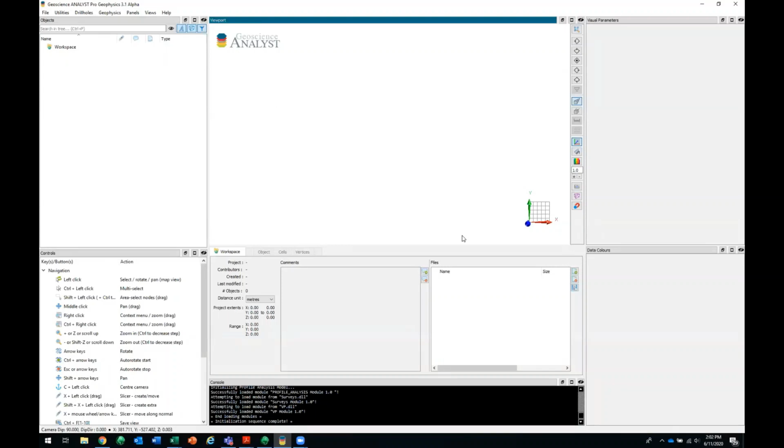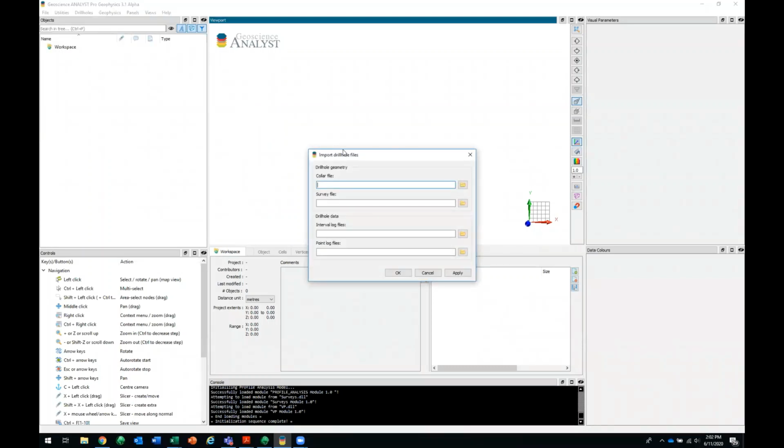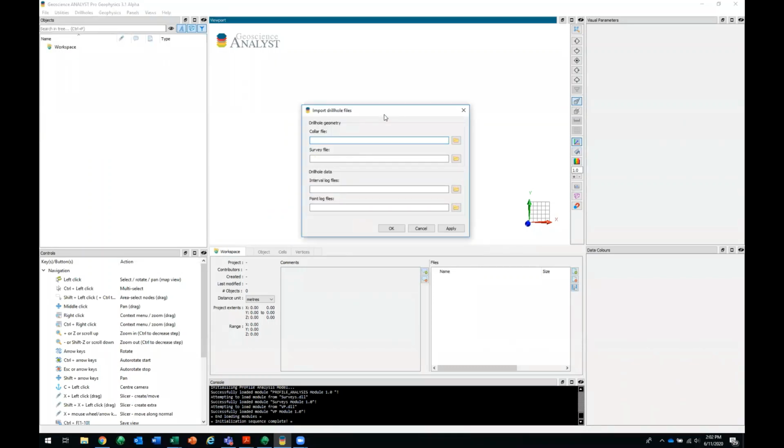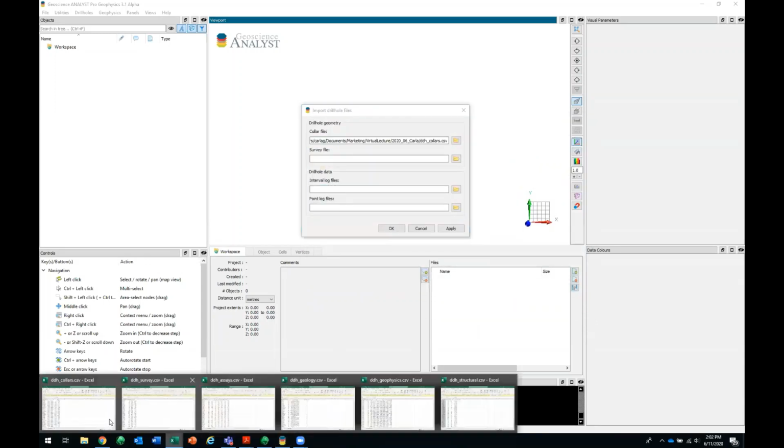All right, thanks, Chris. Let's get started. So I've got a blank Geoscience ANALYST project right now, and the first thing that I'll do is import some drill holes. To do that, I'll go to File, Import, ASCII, and then Drill holes. This window will pop open where I can import my drill hole files. So I'll select my collars file, that will be DDH collars, and I'll just do a quick preview of the CSV.